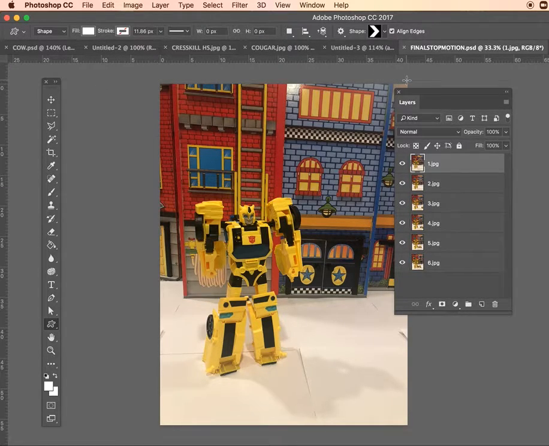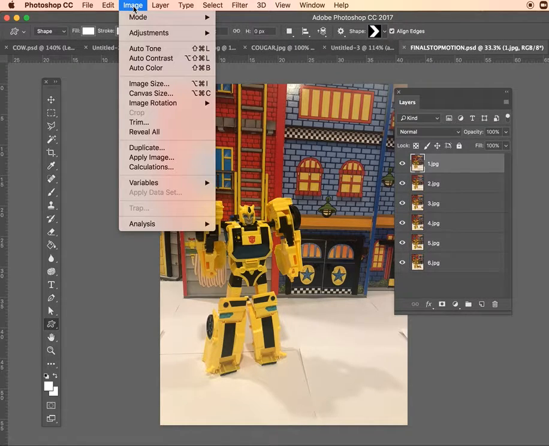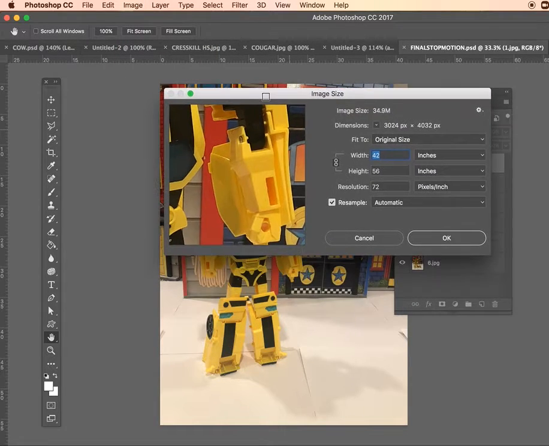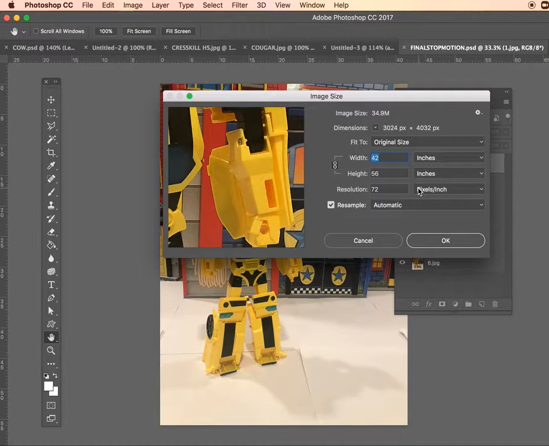So my file size is huge. It's like 40 inches by 55 inches. I should probably make this smaller because saving this file to my computer is going to take up a lot of space. So I would go to Image, Image Size. You click on Image Size, the Image Size tab will pop up. And it will show you the exact size of your file. So my file is 42 inches by 56 inches.